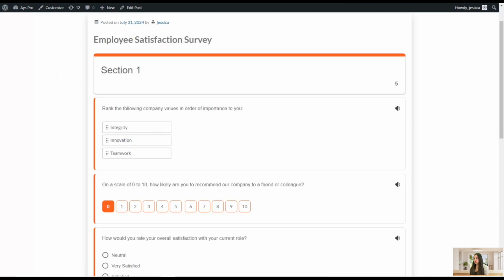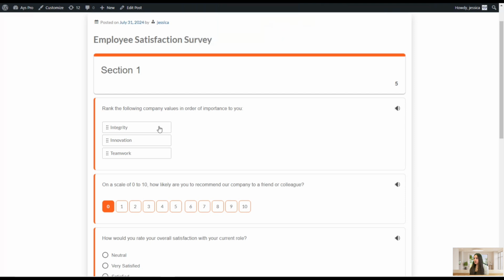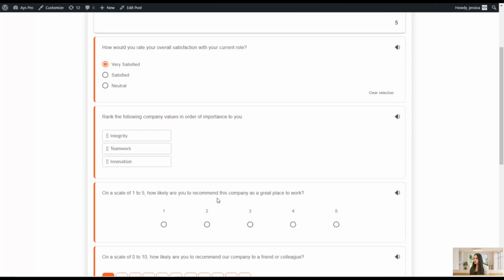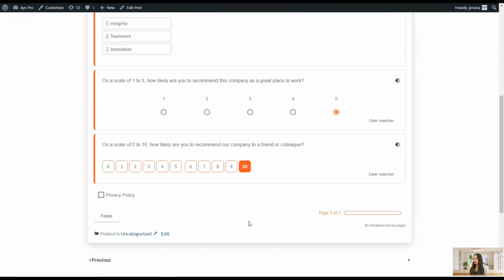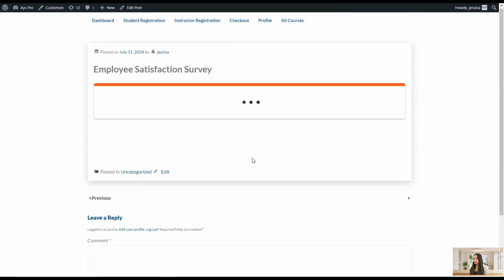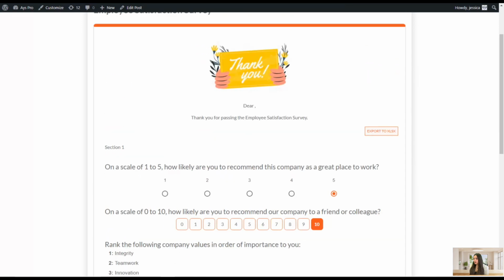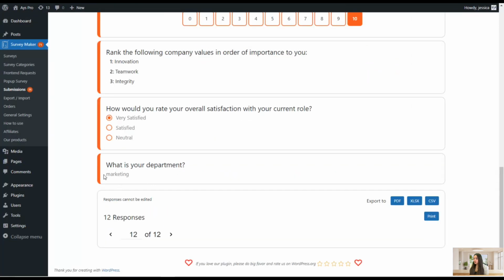And once we go to the front end and add the following attribute after the URL, and then pass the survey like this, and click on the finish button, then go to the submissions page. You will see that the marketing department is written here, so you can know what department the survey taker is from.